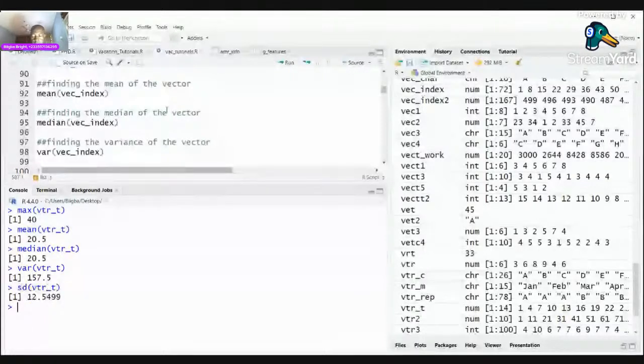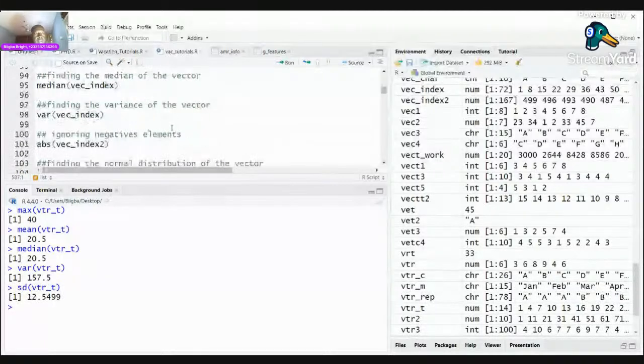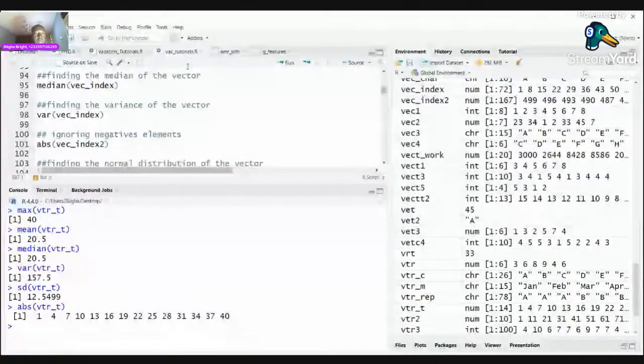Again, we could check for percentiles, or we could just check absolute. Let's say we had negative numbers. We could just say we want to have absolute, abs, and you see we don't have any negative, so it will print the same vector for us. If we had negative numbers, it would have taken those out. And that's what we're saying.